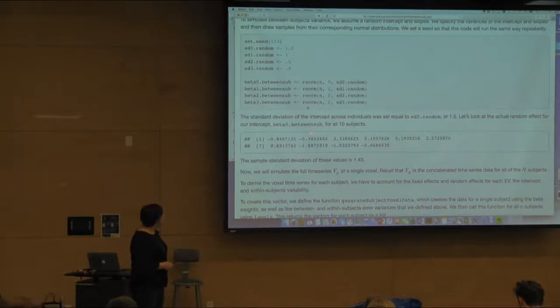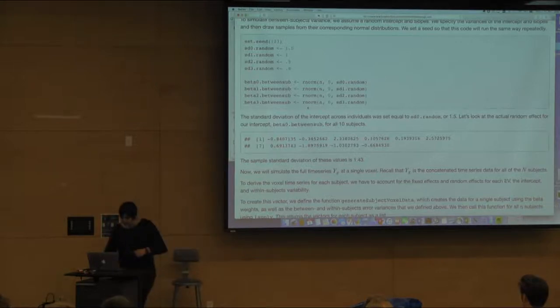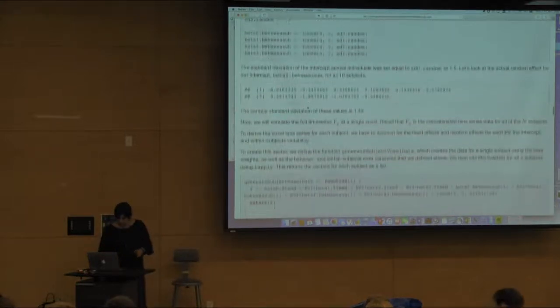So what we can do here is we'll set that and look at the actual random effects. Okay, so I just printed out some things. Great. Okay, so we can see that we've recovered some variability in that.